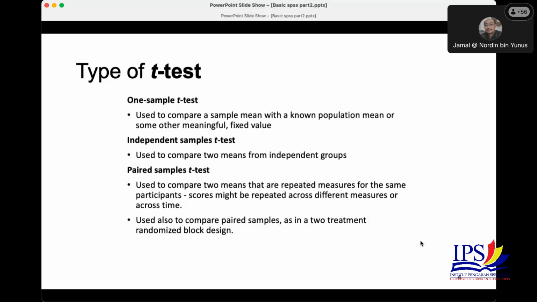Paired sample t-test, we test the same sample with two types of instrument or testing. For example, we have testing number 1 and testing number 2. We want to compare these testings. Is there any difference between the two testings? Not comparing the groups, but comparing the testings. So we call that a paired sample t-test.